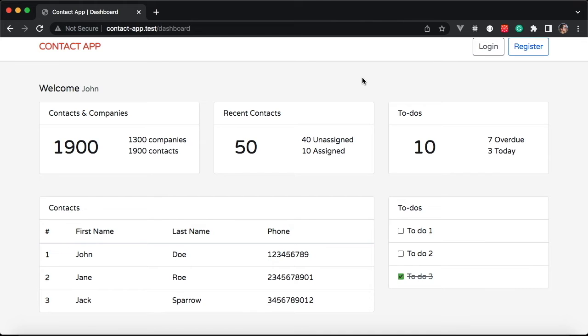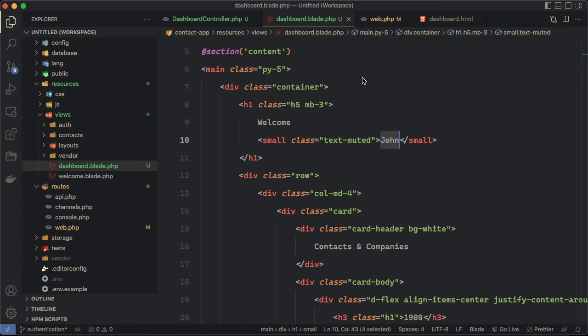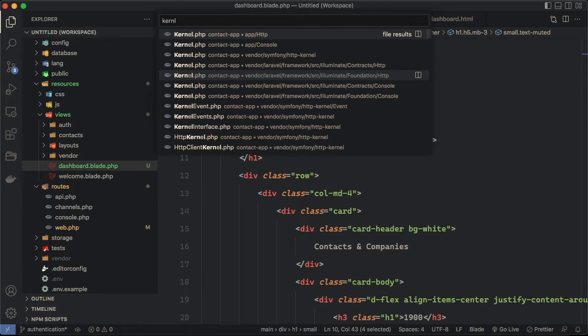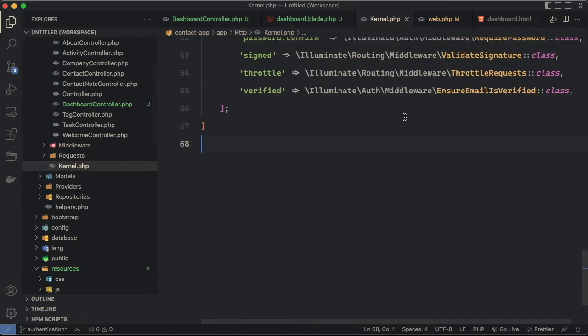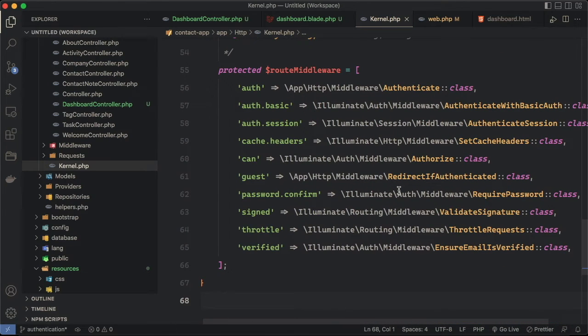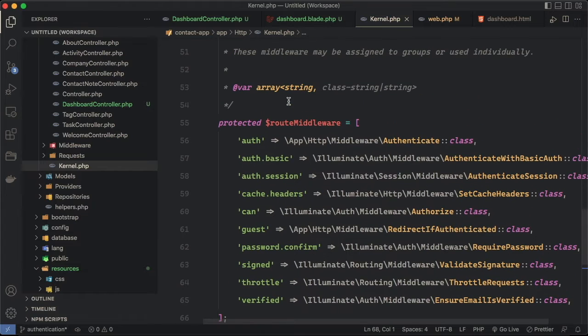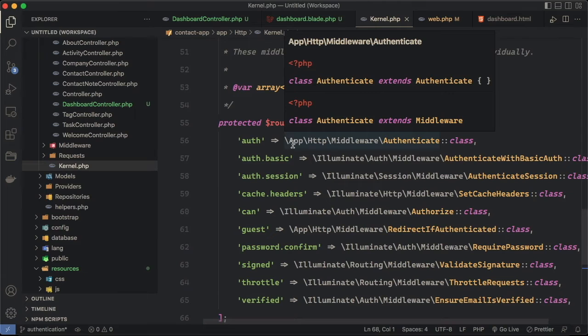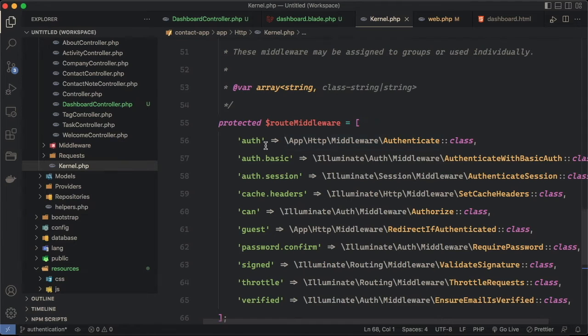Okay, let's now see how to protect this page at the route level from unauthenticated users. If we open up the Kernel.php in the app HTTP folder, then go to the route middleware property, here we'll see the auth middleware, which references the App\Http\Middleware\Authenticate class. So all you need to do is attach this auth middleware in the controller's constructor or in the route definition.